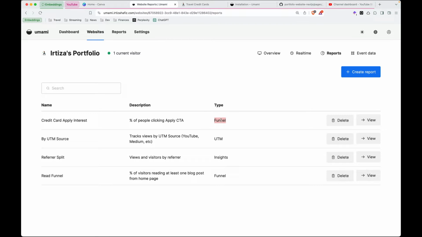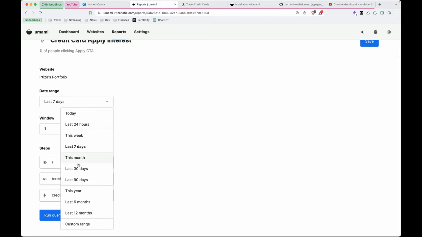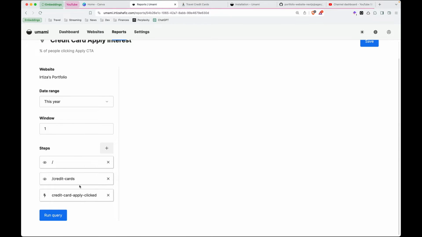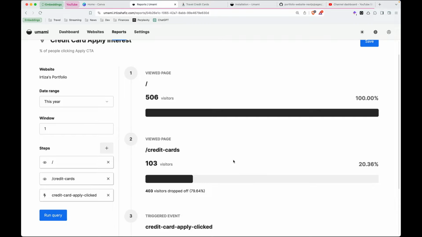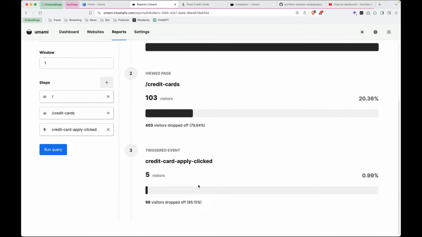So you can create a funnel report. I have a funnel report called credit card apply interest. If I view it and I take a look at it, maybe this here, run query, I can see exactly how many of the visitors that are viewing the homepage is actually ending up clicking on the credit card apply button. So it's around 1% of the users who land on my homepage are actually trying to or showing interest in applying for a credit card.